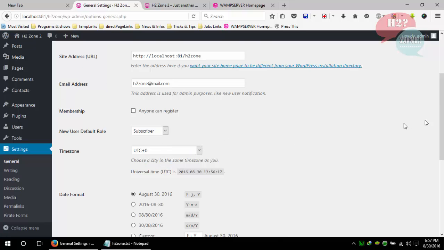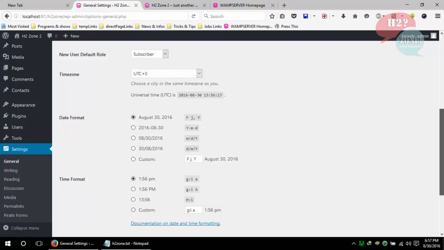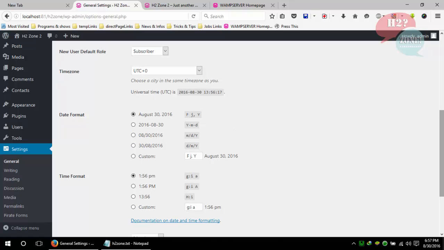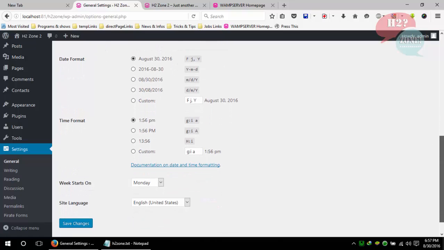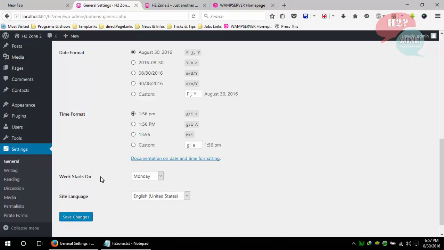Time zone is related to your country, and you can also set any date format, time format, and set which day the week starts on. This option is mostly used by different plugins. If you add any reporting plugins or any calendar or scheduler plugin, then it will know that your week will start from Monday. You can also change the language which you want.